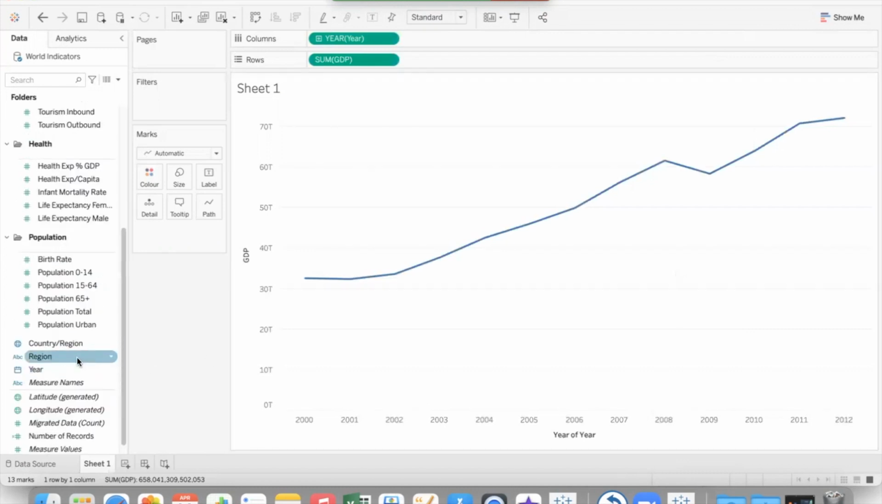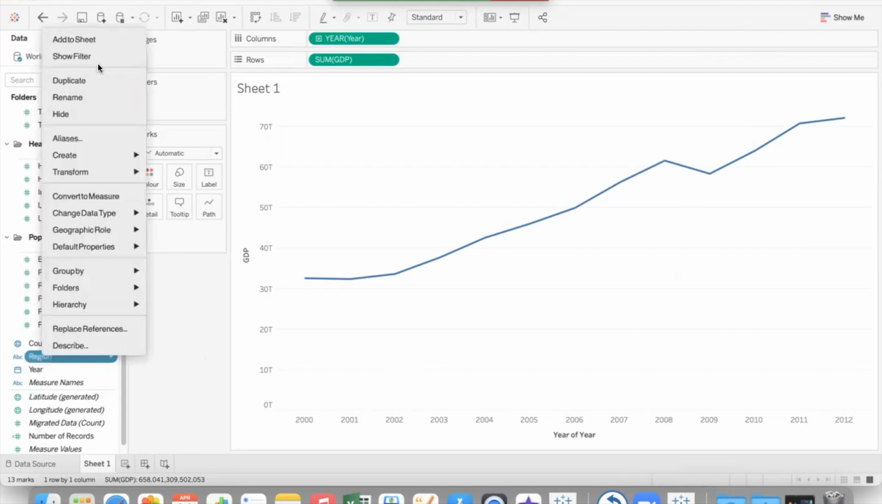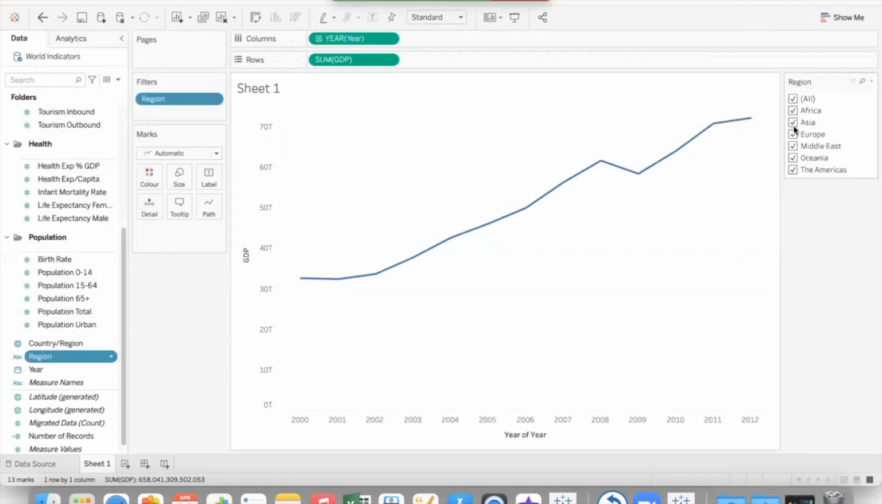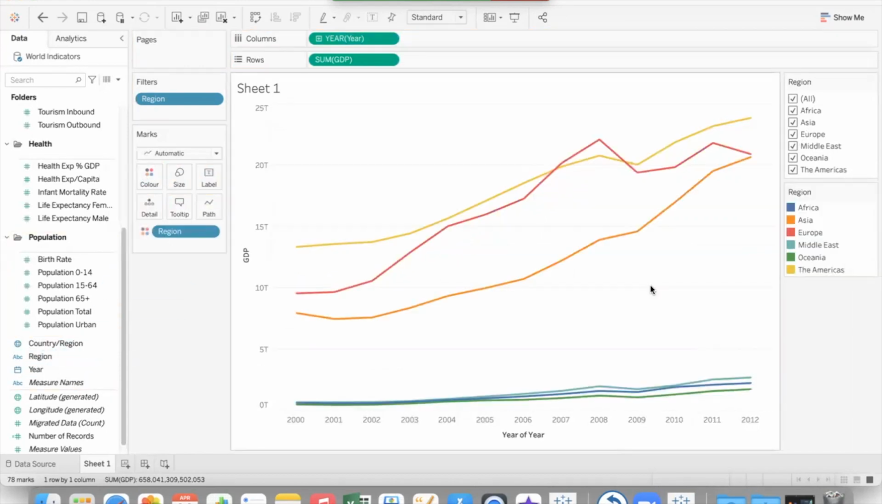We want to distinguish the growth of GDP for the several regions. So click on region, right click, show filter, and we have here the possibility to select all the countries. But indeed, we want to see different lines for each region. To do this, put region on color. So we have different lines for each region.